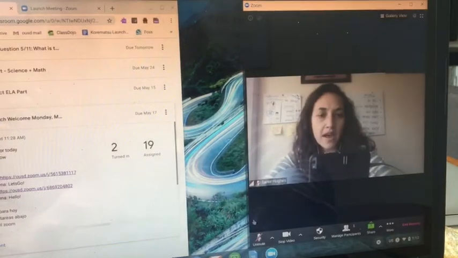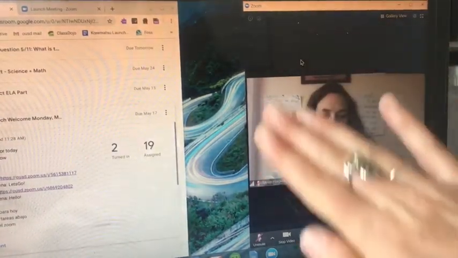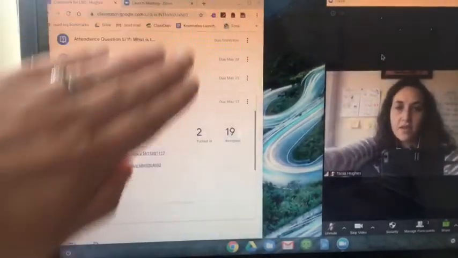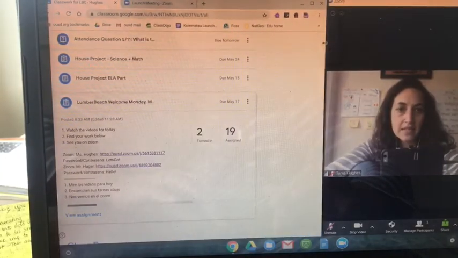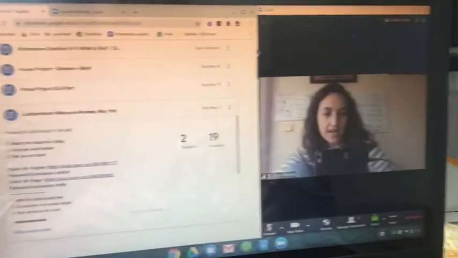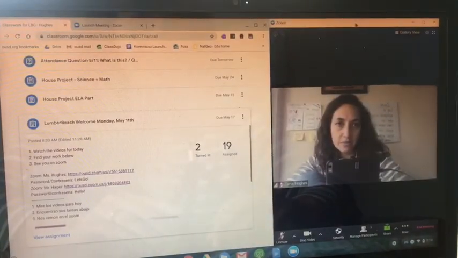So now I have my Zoom call on this side of my screen and I have my Google Classroom on this side of my screen, and I can make them as big or small as I want, and I can now see both of these windows. Here's one window for Zoom and one window for Google Classroom and my work.